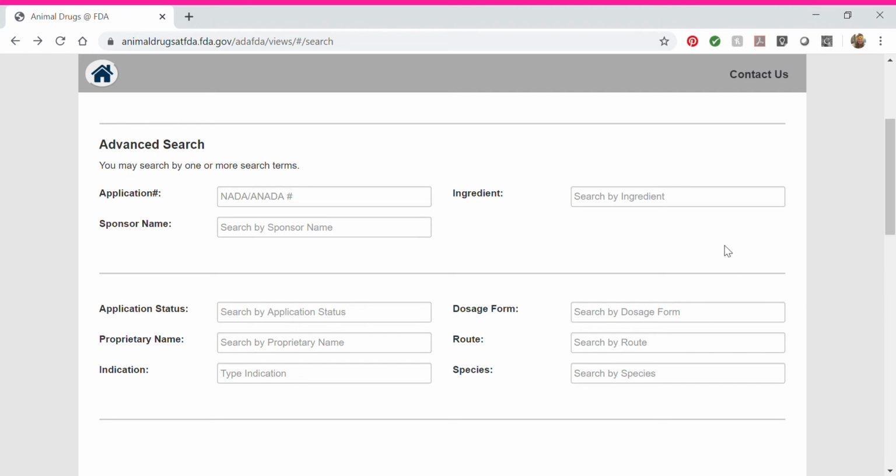On this one, you can search by application number, ingredient, or sponsor name. Those are all things that you can do through the quick search as well. On the advanced search, you could search by application status, dosage form, proprietary name, route, indication, or species.